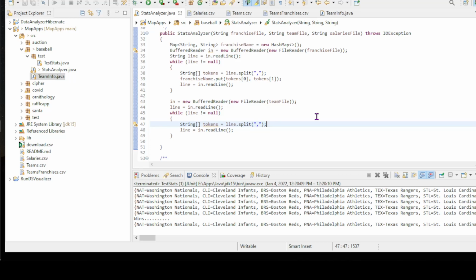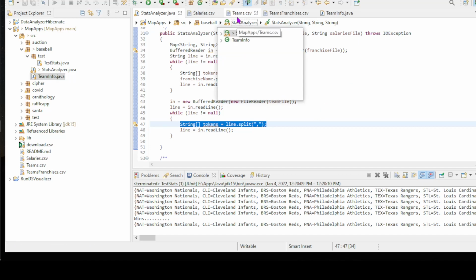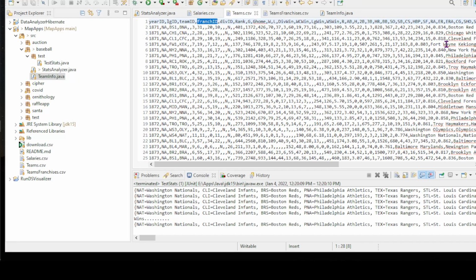So my ultimate goal is to get it into tokens, which is going to be the data that shows up in this team file, all of this mess that I'm going to be reading. Oh yeah, no, I didn't do that. Ghome was already there. So I need to figure out which of these indices for each of these items corresponds to the stuff I want. And so what do I want?